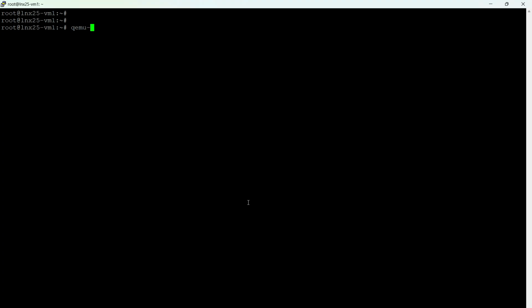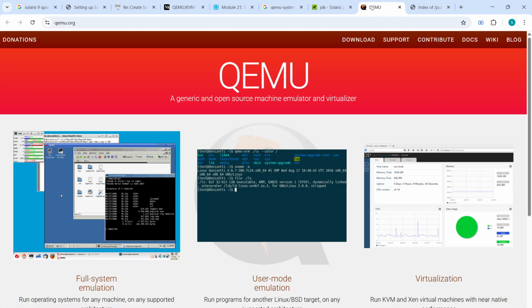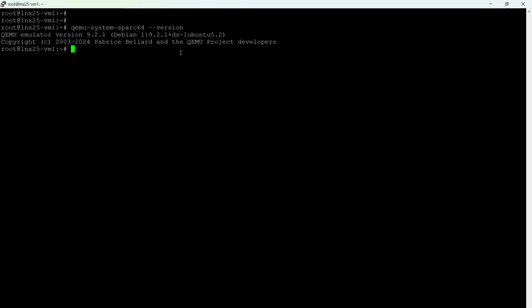This package, qemu-system-sparc64, you can use this one. You can see the version I am using is 9.2.1. I think if you go to the QEMU pages, the latest version is 10, but I am using the previous one. Okay, so this is the thing. Then let me boot this virtual machine.